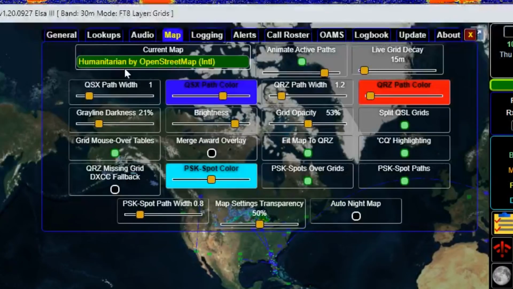This is the default one. It's Humanitarian by OpenStreetMap and the International. And that's a real nice one. When I go online, it's a real nice map. I've changed a few things in here. You can take a look at my website, the article there, and there will be a picture posted, a screen capture, and you can have a look at it. I've been playing around with it. It's not a big deal.